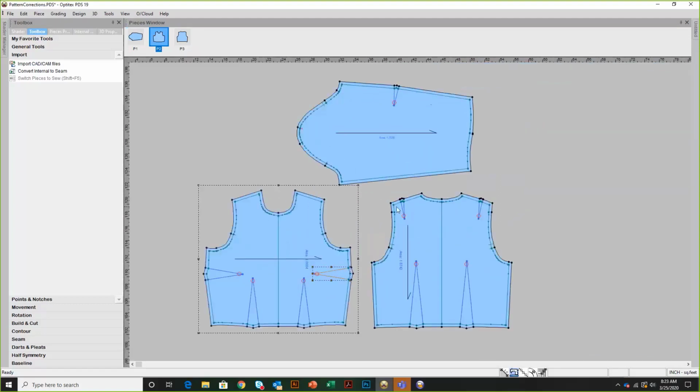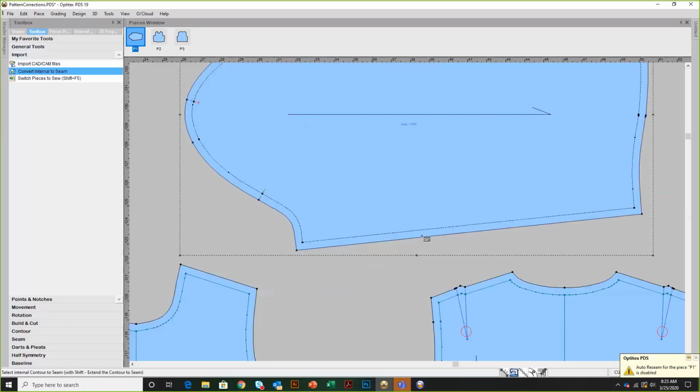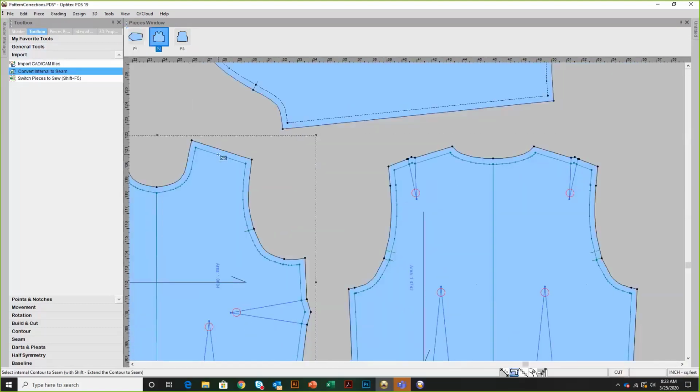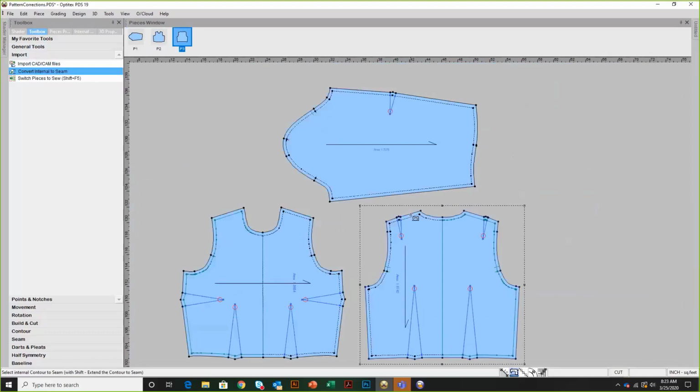One of the great things about Optitex and the toolbox that we've created is that in the import section of the toolbox, we have the next one, which is convert internals to seam. This is a tool where you just click on the internal line, and you can see that it turns into a dotted line, which is the Optitex seam allowance. I'm going to do that for each of these pieces. So you see that, boom, boom, boom. I get a little message over there. And then once I'm done with that, I can go to the next tool, which is switch my pieces from the cut line to the sew line. And I'm going to do that for all of my pieces.